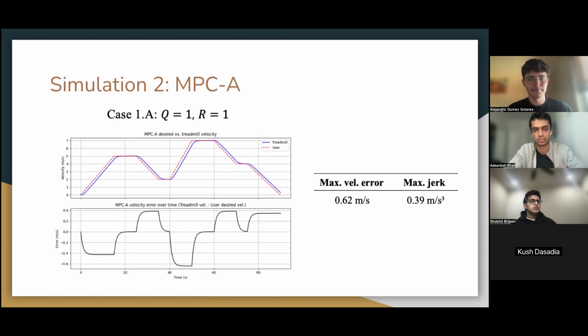Okay, now let's discuss the results of simulation 2, where we tested the performance of MPC-A and MPC-B under three different cases, as explained by Alex, by tuning different weights of state penalty Q and input penalty R. So let's start with the first case 1A, where Q equals 1 and R equals 1, representing a balanced scenario.